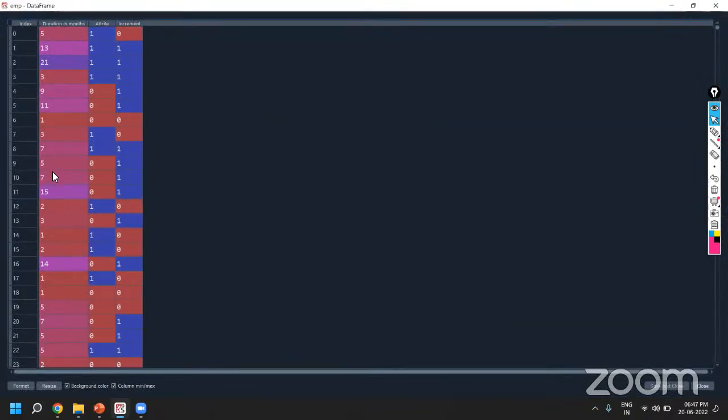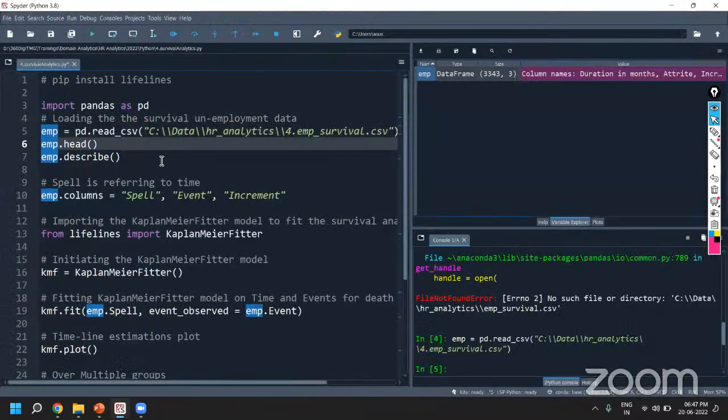Duration in months and the attrition, and this is the increment, whether it was given or not. Attrit means, yes, the employee has resigned at the 3rd month. This employee has resigned 21 months after joining. And these zeros mean the employees did not resign. They are staying back. So we want to try and analyze this particular data.